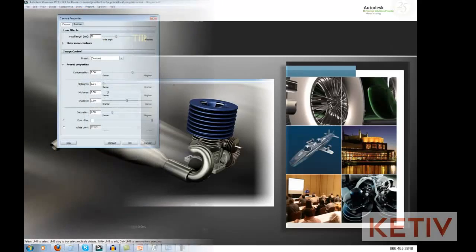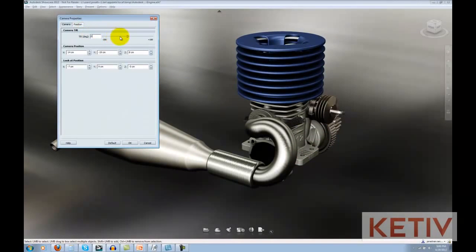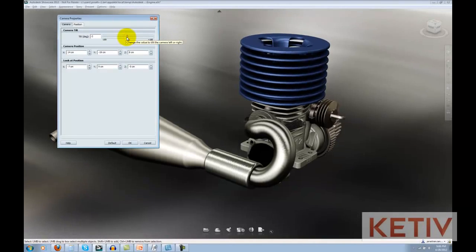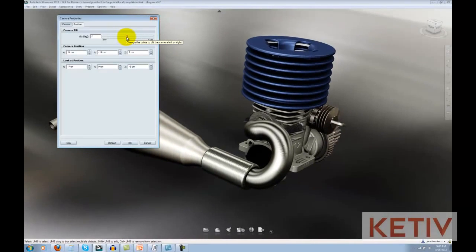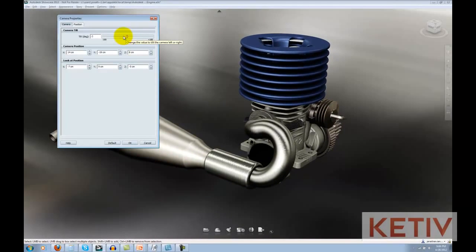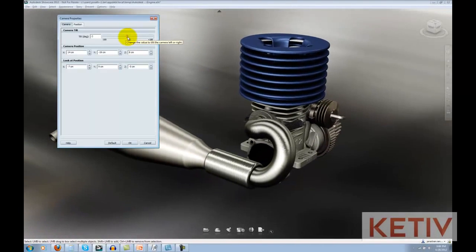Next, we'll switch to the Position tab and talk about some of the tools here. The first is Camera Tilt. By tilting the camera just a couple of degrees even, you can really get the rendering to jump out. It's the difference between your audience looking at the rendering and saying, "That's neat," versus, "Wow, that's really cool." Try throwing a couple of degrees of tilt in there. You'll be amazed how much of a difference it makes.